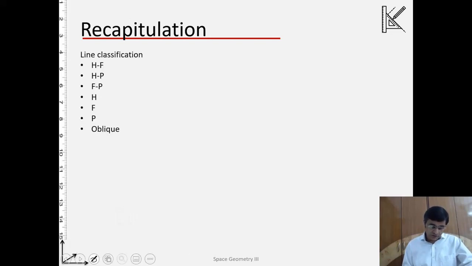We looked into line classification in our last lecture. We classify a line as horizontal-frontal provided the line is parallel to the horizontal plane and the frontal plane. A profile line is a line which is parallel to the profile plane but is inclined to the frontal and to the horizontal. Similarly, the other classifications. And finally, the oblique line, which is not parallel to any of the principal planes.